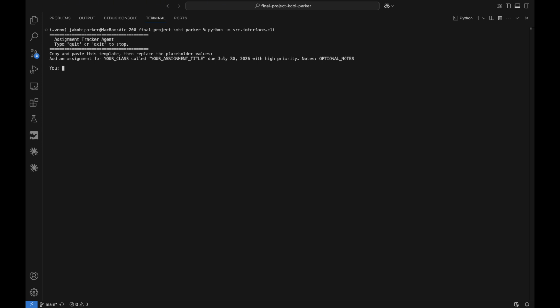In this demo, I'll show the full workflow from adding assignments to getting a study recommendation and updating the task list. When the program starts, it immediately shows the starter template, so the user does not have to memorize the exact input format. First, I'm adding a CS180 assignment with the title, due date, priority, and short note.